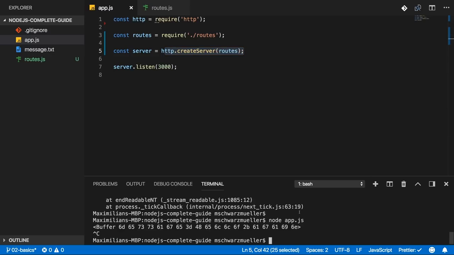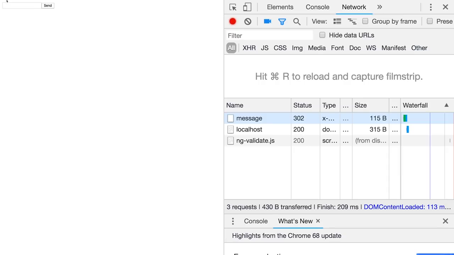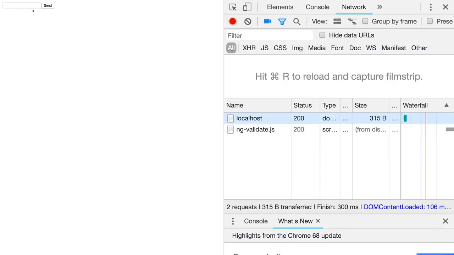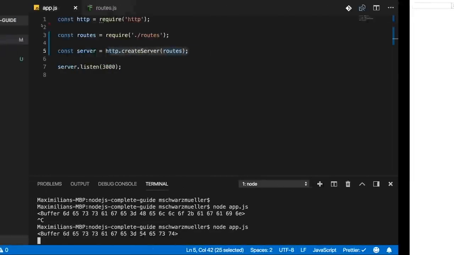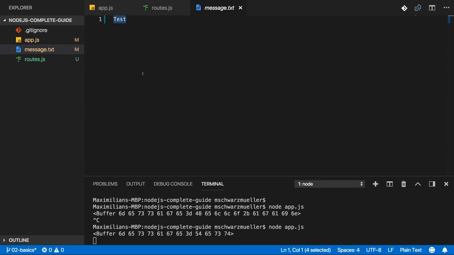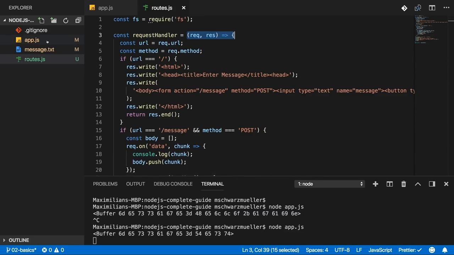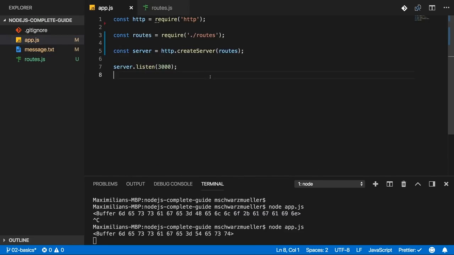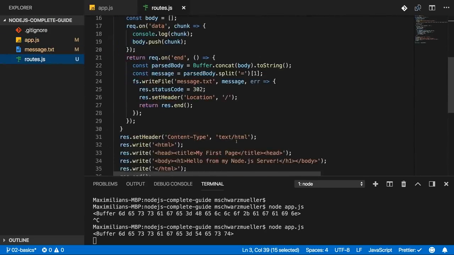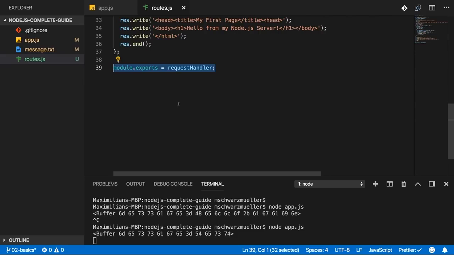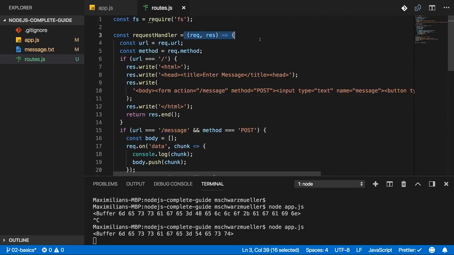And now if we save that and we restart the server and we reload this page, this is looking good. And this is also looking good. We should have tests stored in message.txt, and we do. So now we simply split our code over two files, having one file which is very lean, that just spins up the server, but, and that's important, that also creates a connection to another file through that import and through that export, where we export our request handler function here. This is how that works.